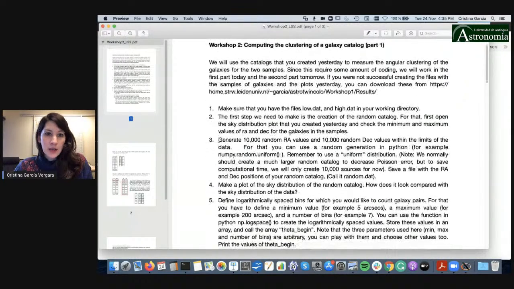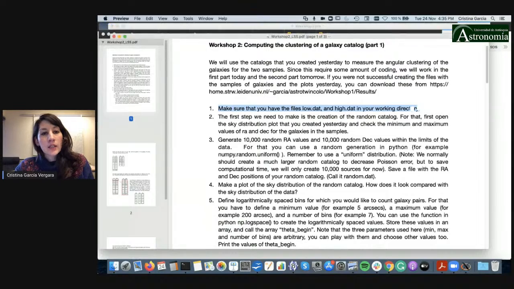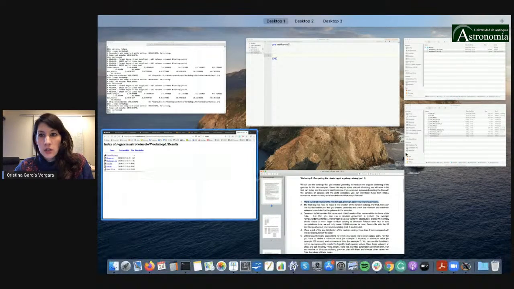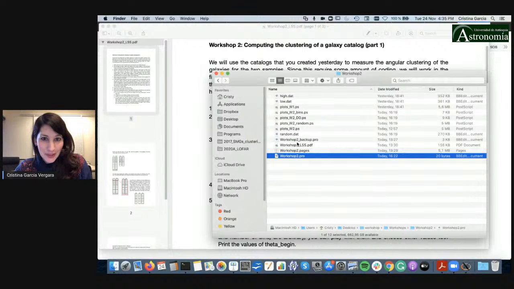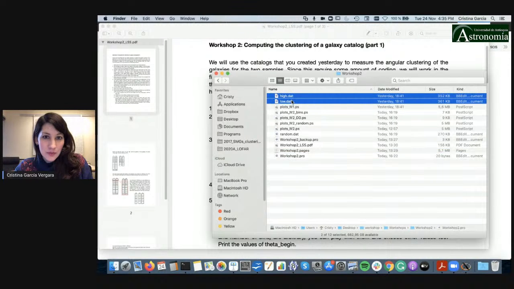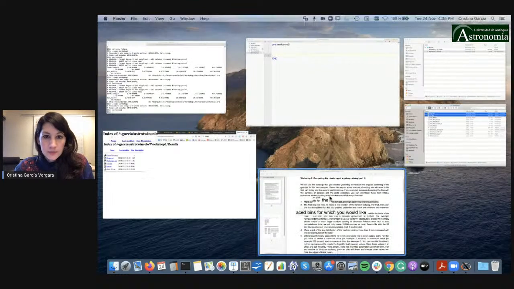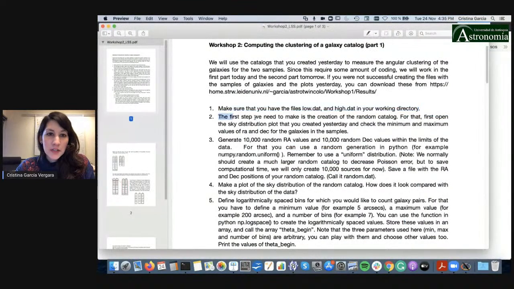Then first, make sure that you have the files low.dat and high.dat in your working directory. Then those are the files that I just showed you. I'm going to be working in my directory. Then I have those two files here. Yeah. Then the first step we need to make is the creation of the random catalog. Then we will start with that.